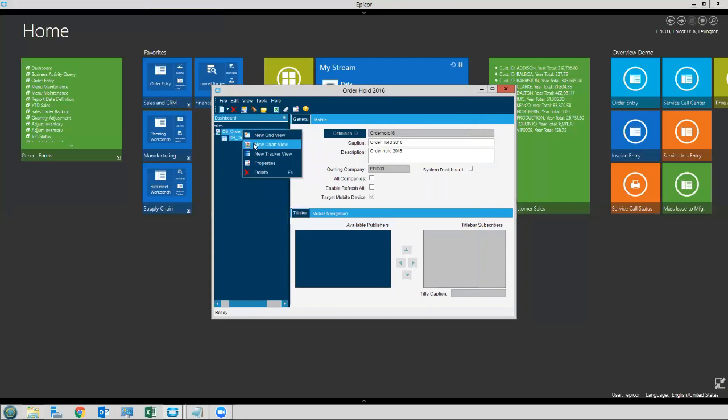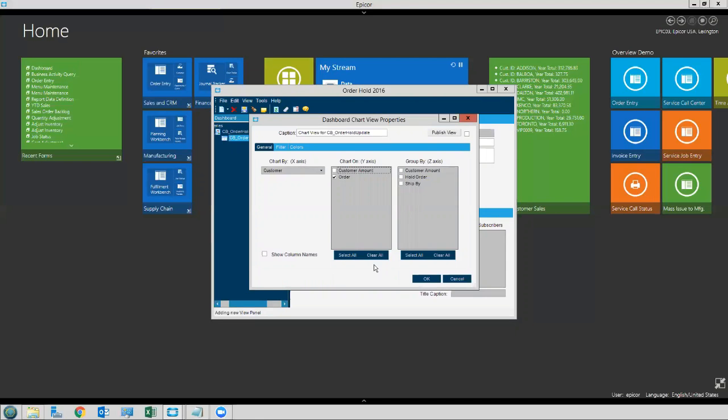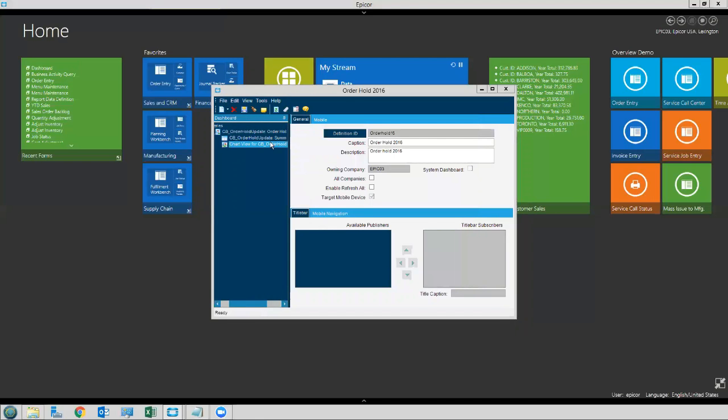Let's go ahead and add a chart as well, just so you can see how easy it is to add a chart. I'm going to show my orders by customer on my chart, click OK, and that's all I need to do to add a chart.